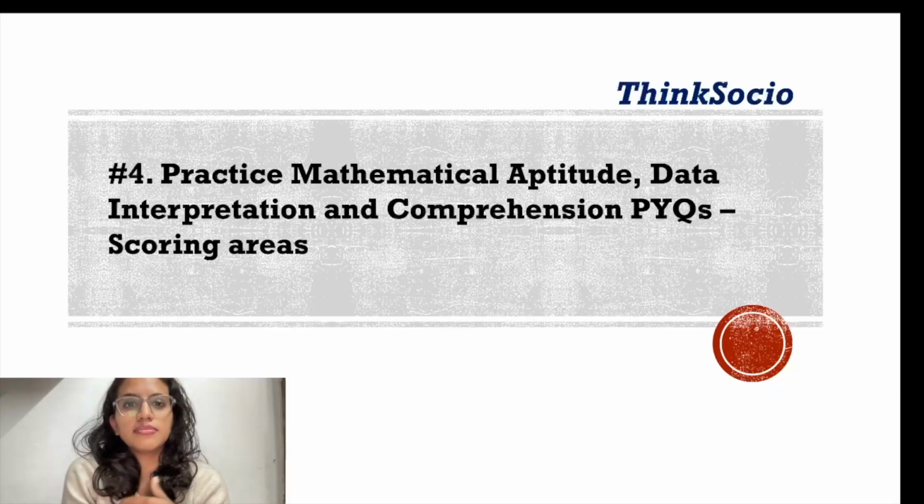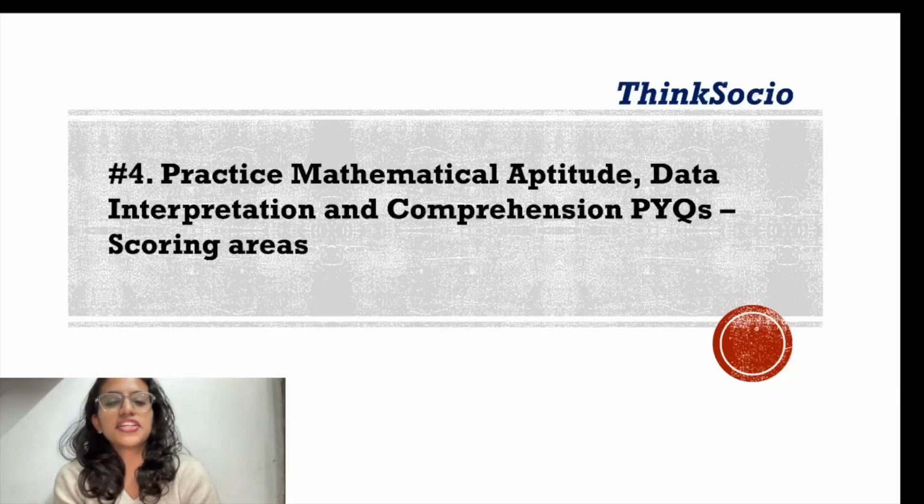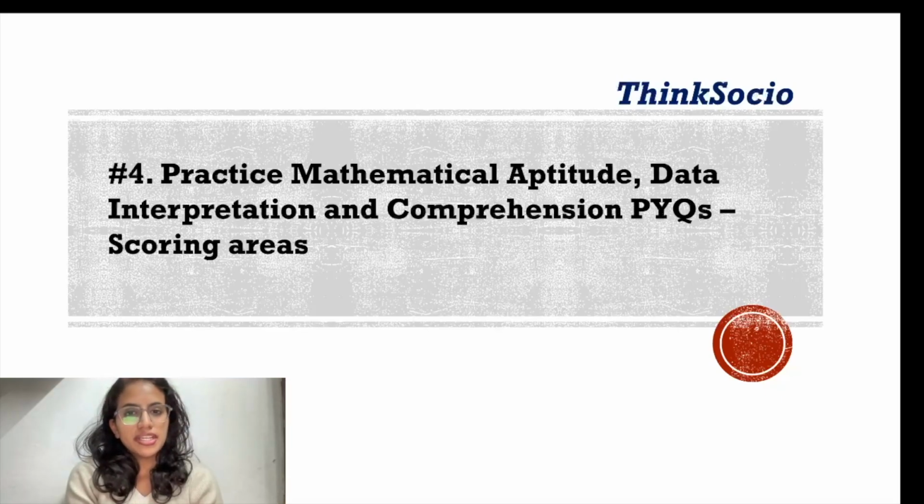I'm letting you know, as you may already know, the major scoring areas in paper 1: mathematical aptitude, data interpretation, and comprehension. Comprehension among these three is the easiest one. When I say easiest one, it doesn't mean you can just go ahead very confidently with it.